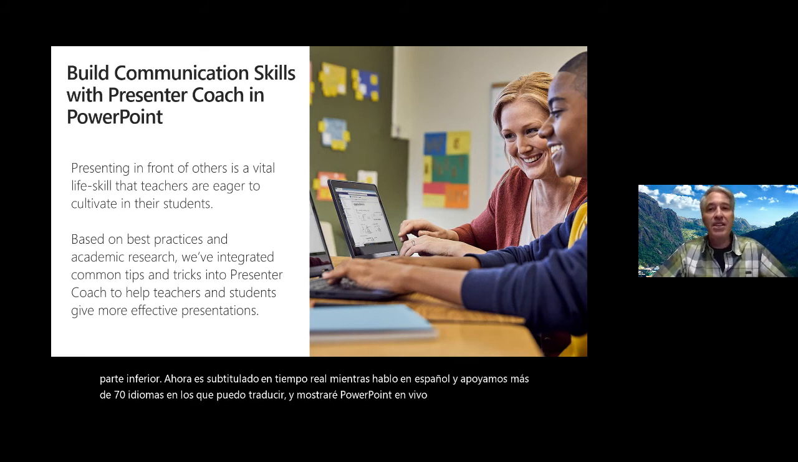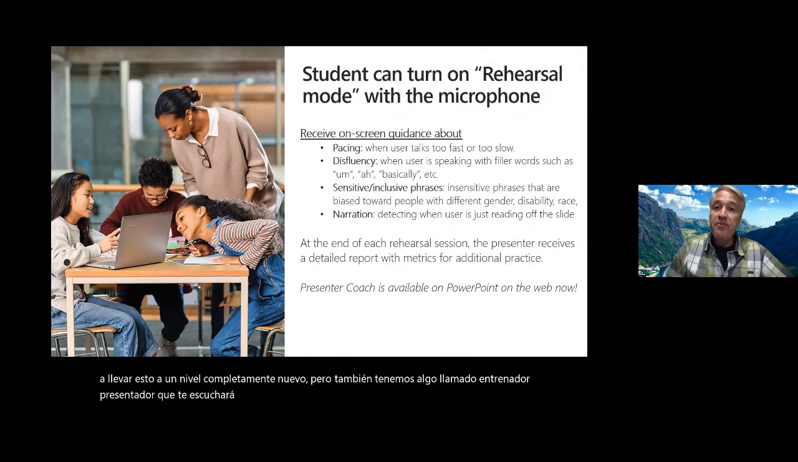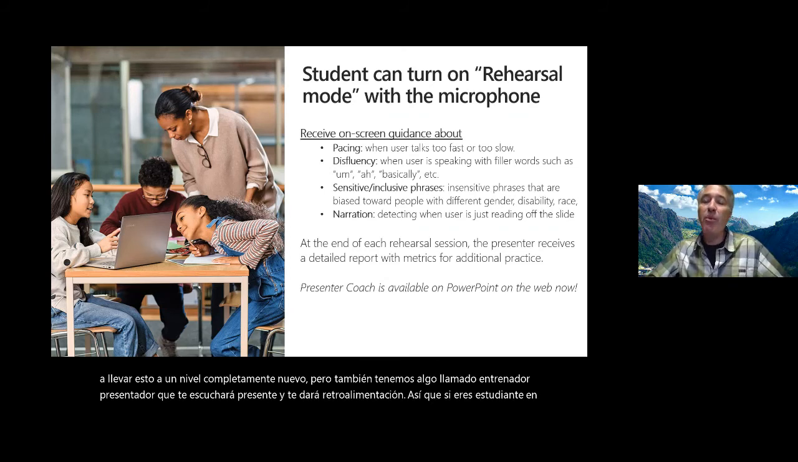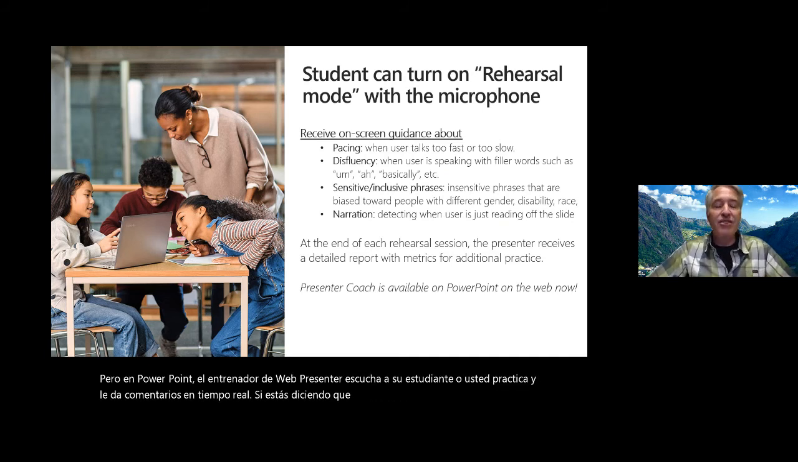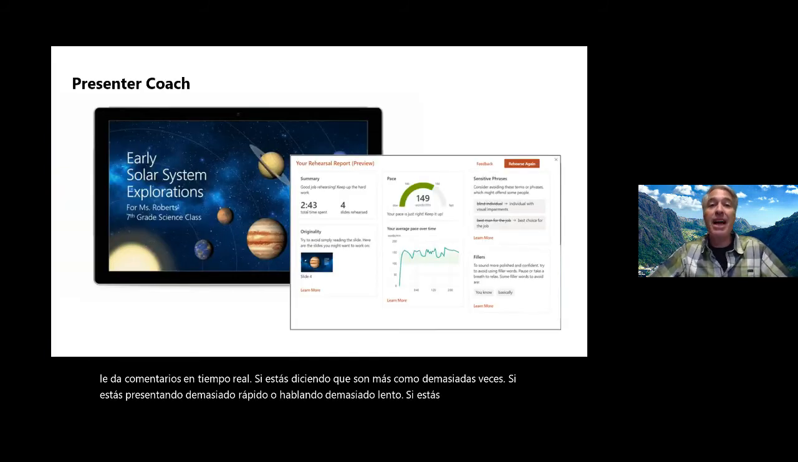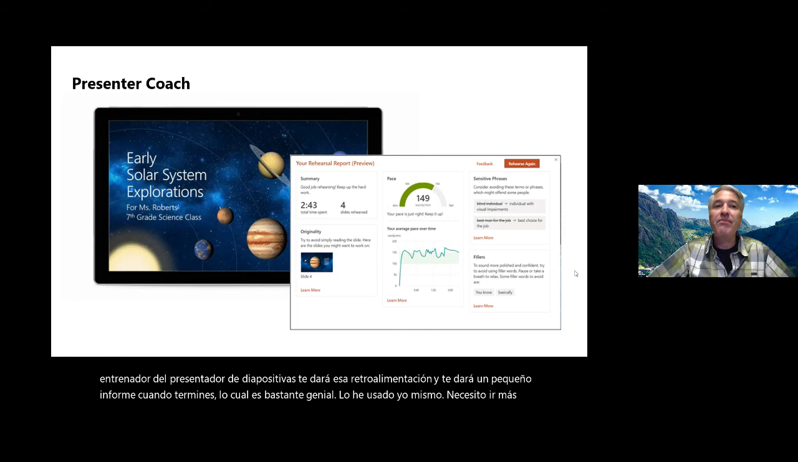But we also have something called Presenter Coach that will listen to you present and give you feedback. So if you're a student at home, you can turn on Presenter Coach. We don't have time to show it today. But in PowerPoint Web, Presenter Coach listens to your student or you practice and gives you real-time feedback. If you're saying "or like" too many times, if you're presenting too fast or talking too slow, if you're reading from the slide, Presenter Coach will give you that feedback and give you a little report when you're done, which is quite cool. I've used it myself. I need to slow down when I present is the main feedback that I've gotten. You get a little speedometer there.